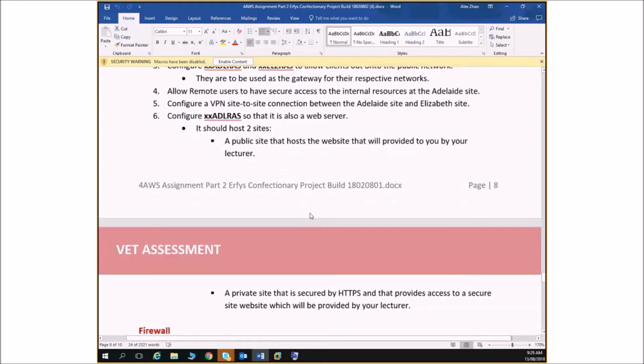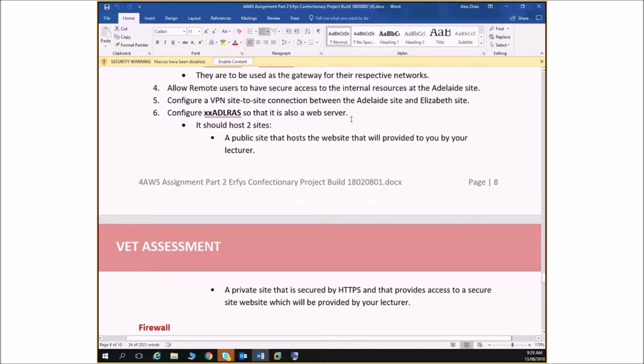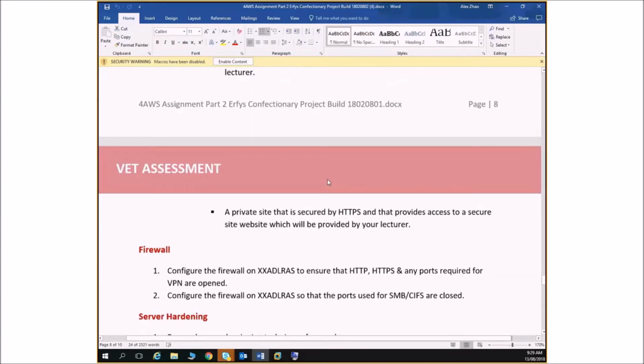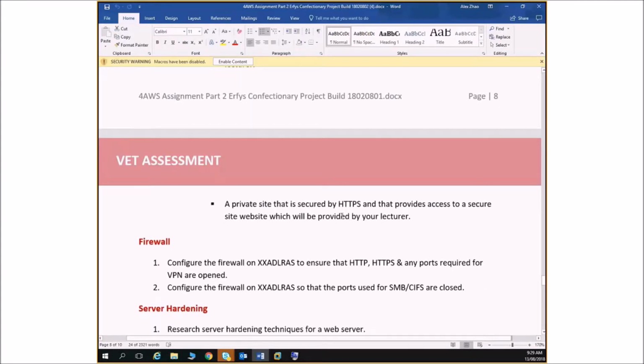Then we're going to take the Adelaide RAS and we're going to make it into a web server. And we're going to have two websites, a public website, which means anyone can access, no authentication required, just like an information website for the public. But then there's a private one where in order to get to this one, someone has to put their username in, password in, and they can't access it unless they do that. And it's also been secured by HTTPS.